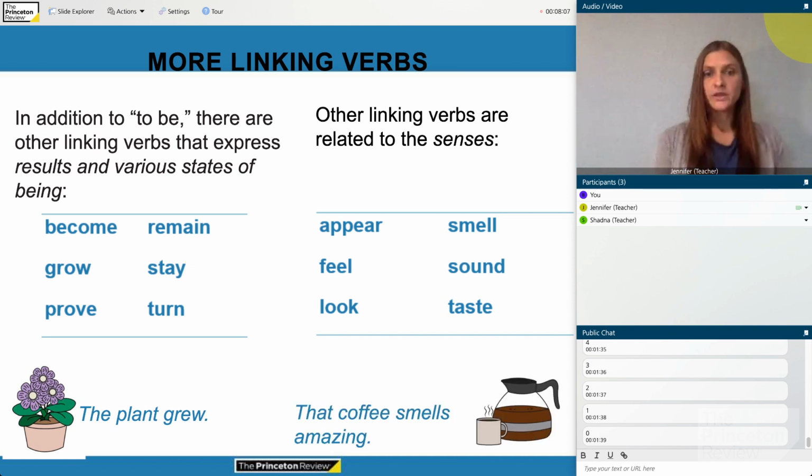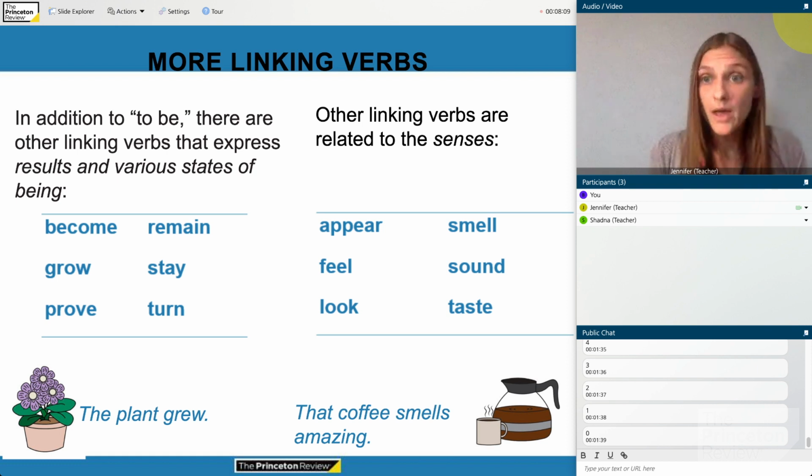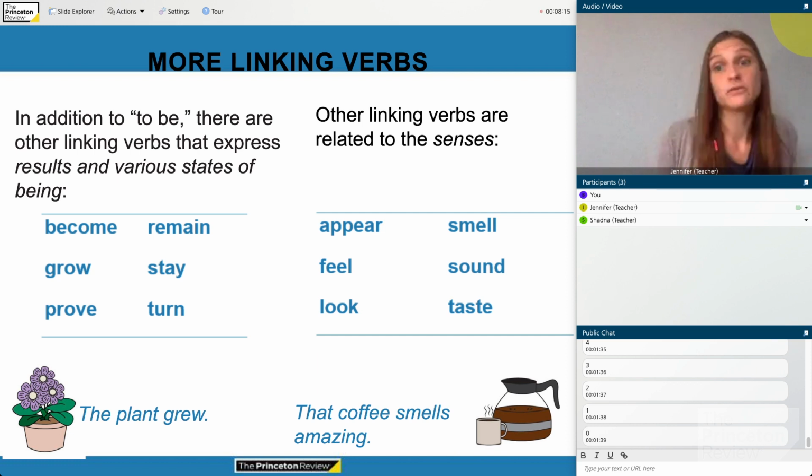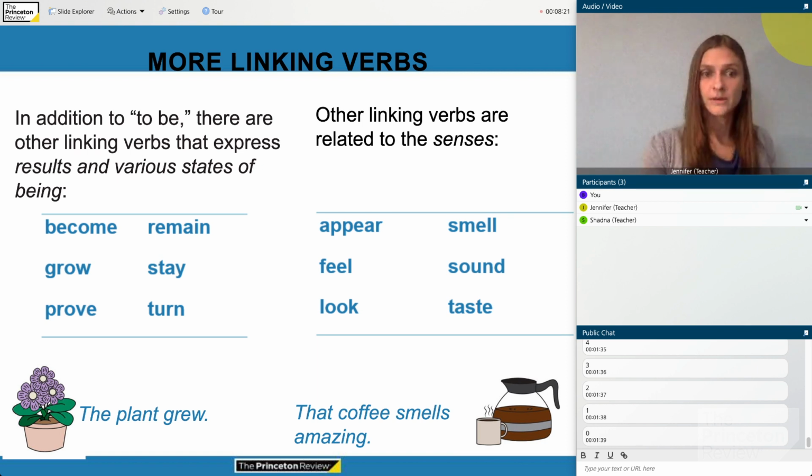So for the sense one, we could say that coffee smells amazing. The coffee's not doing anything. It's just existing and it's giving off a smell that is, to the person who wrote this sentence, amazing. So again, these are linking verbs. They're expressing results, states of being, something with our senses.